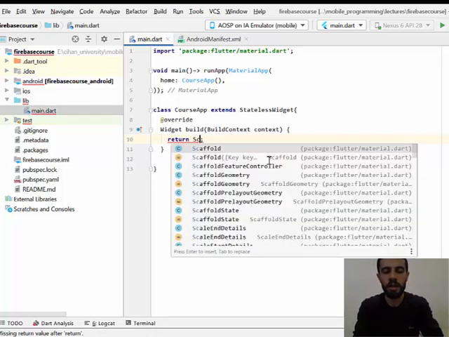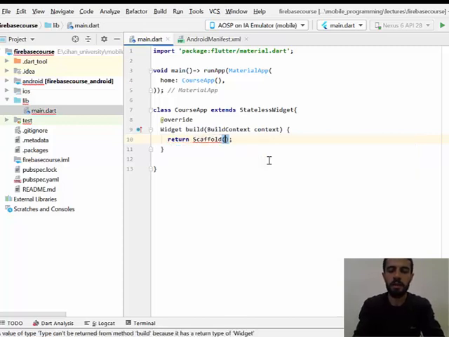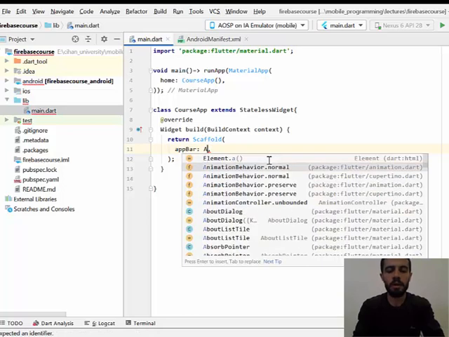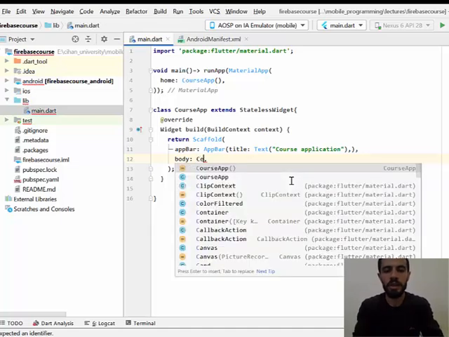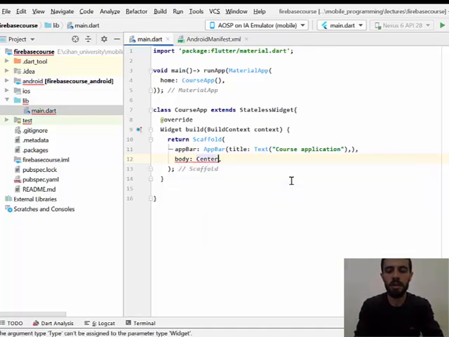So here I want to create a Scaffold. In the Scaffold we have the appBar, and I have body in the Scaffold. Scaffold is a widget with parameters appBar and body. In the body, just for testing, I want to add a Center, because I want to add something in the center.